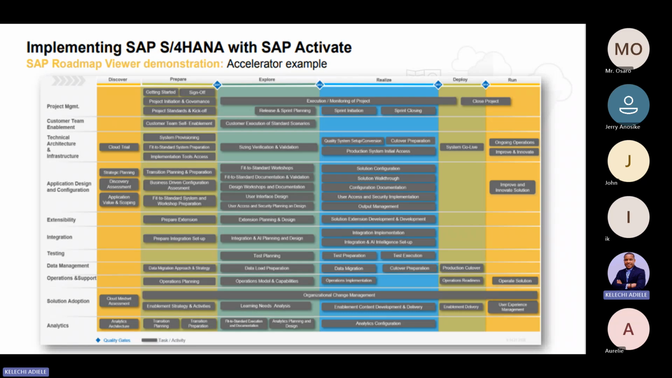Then we have deploy. Deploy is to now go live. Then, of course, post-production support, post-go live support, cutover closure, and of course, we have run. Run is now people have started using it. We're looking for feedback, and we have post-go live support.